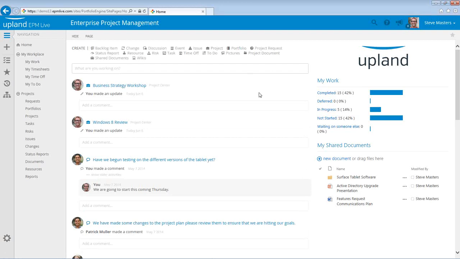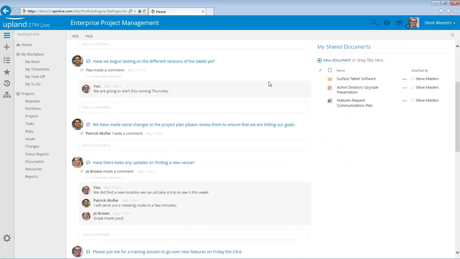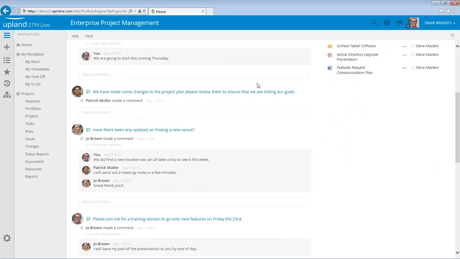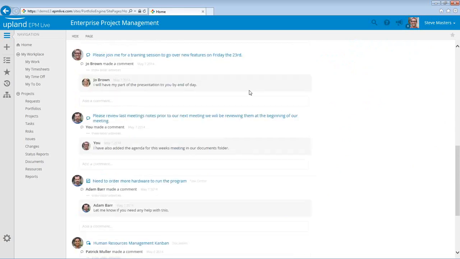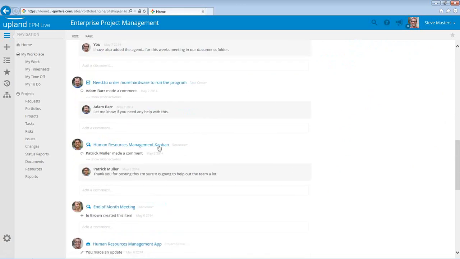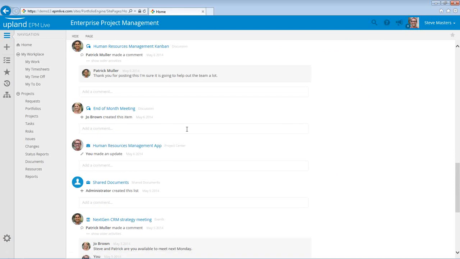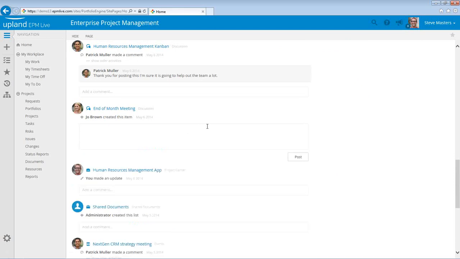Underneath that, I see a newsfeed interface with all the recently changed items within EPM Live, whether it be comments I'm having with other colleagues or specific changes to tasks, to discussions, and projects. To collaborate with the stakeholders for each of these changed items, I simply click within the text box underneath it and it will send a comment directly to all relevant colleagues.